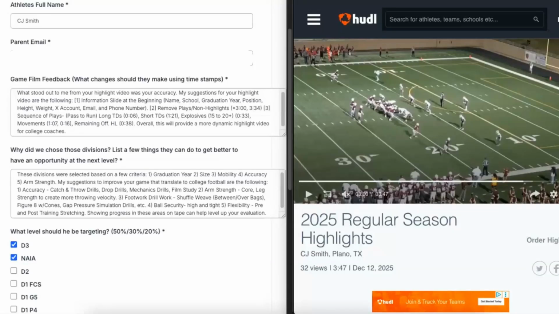CJ, what really stood out to me, man, from watching your highlight video was just your accuracy. Being a former quarterback myself, I understand how difficult these throws can be. What really stood out to me was your accuracy on outside throws, your comebacks, your 10-yard out routes, and your placement, putting it low and away, right where it needs to be, away from the defender's hand when he's trying to cross the body on a comeback. That's the type of stuff that really stood out to me.